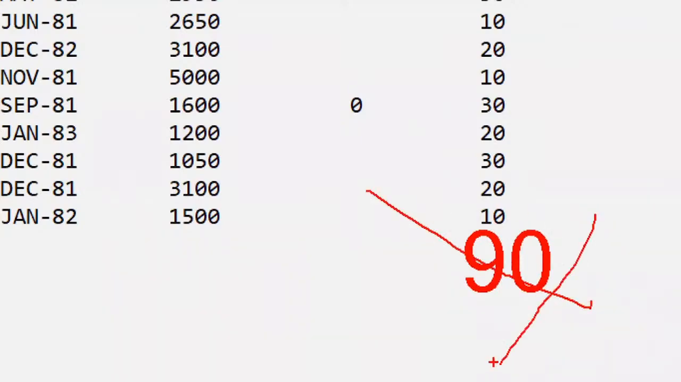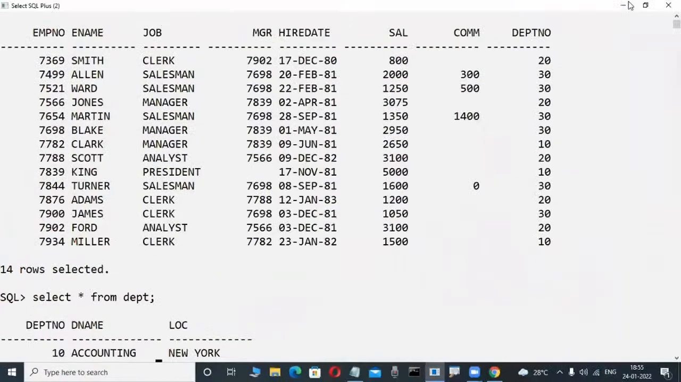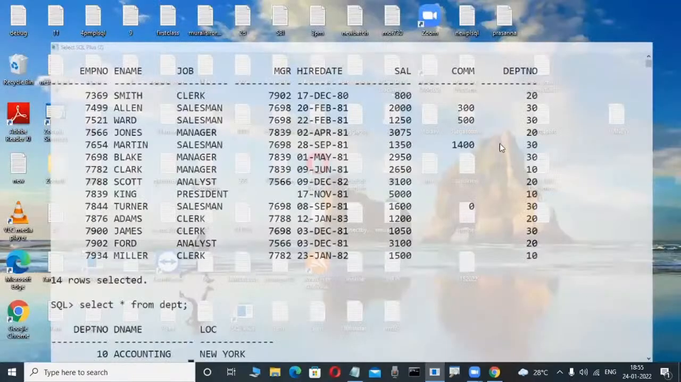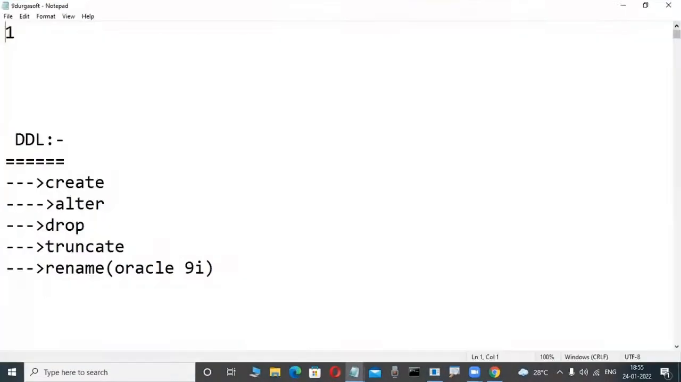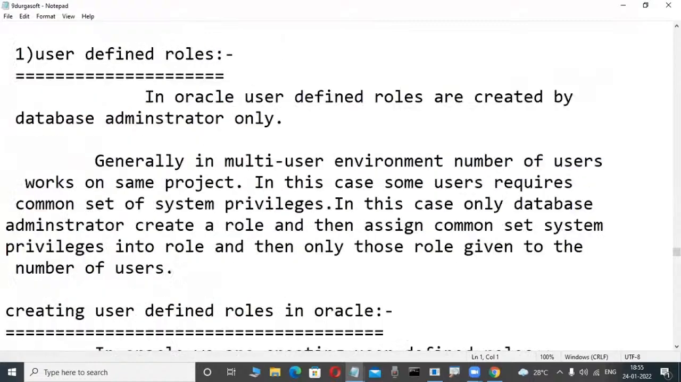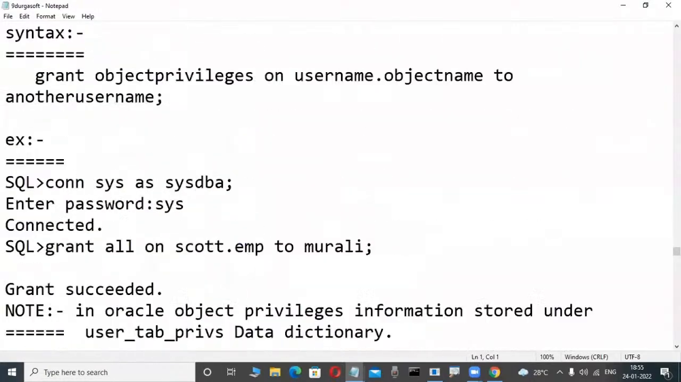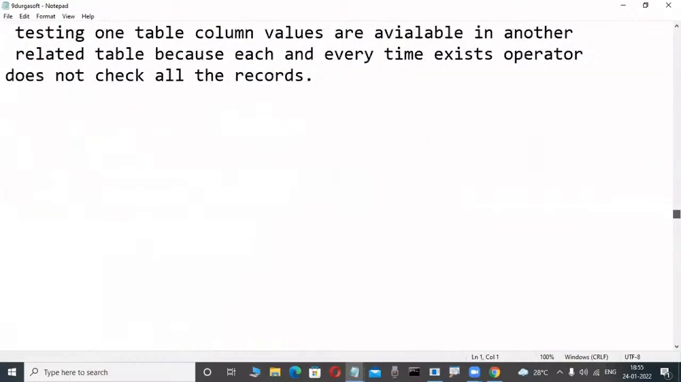Because this 90 is not available in a master table. Like this, so many rules are there, most powerful. Those are all the things you will learn in our courses in future. These are big, big rules. Not today, okay, this is a demo class, I'm just telling roughly, fast.